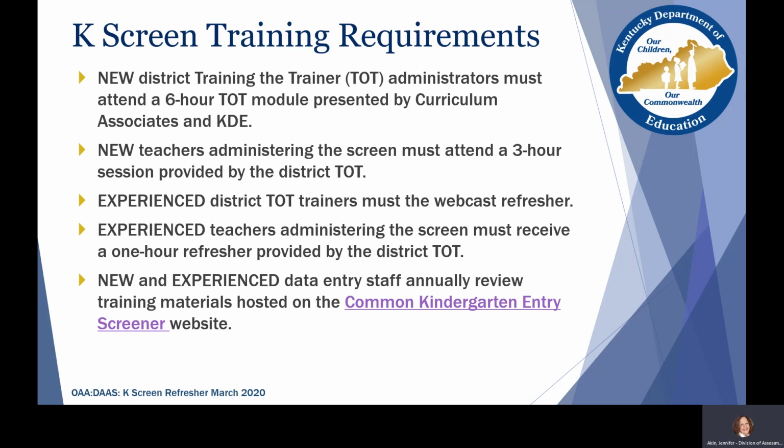Your training requirements: the new district Train the Trainer administrators must attend a 6-hour Train the Trainer or Training of Trainers module, and that's presented by Curriculum Associates and KDE. One of those virtual sessions has taken place already, and again, we will offer another. Typically, this is face-to-face. Let me say again, all of these options are typically face-to-face. However, given COVID-19, we have had to make adjustments and be flexible and avoid being in person, of course. So we are trying to provide as many virtual opportunities as we can.